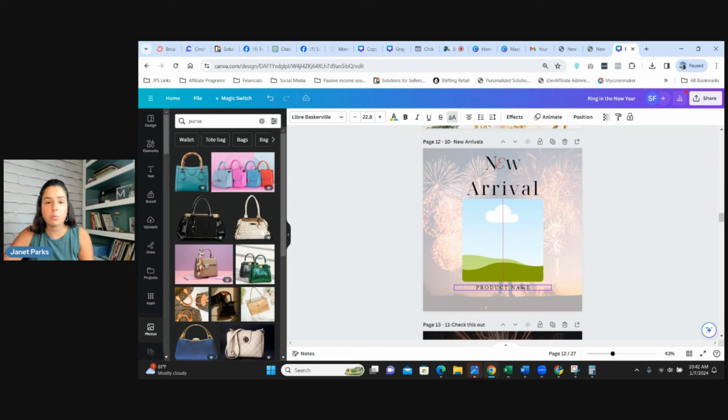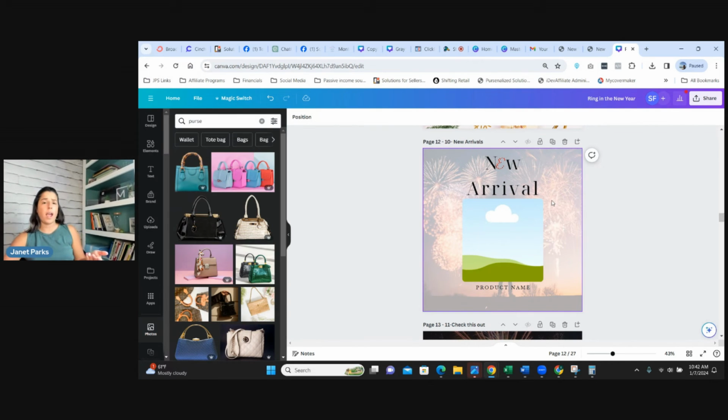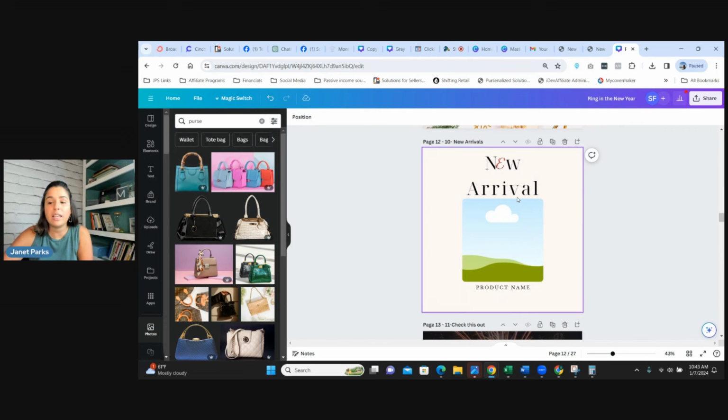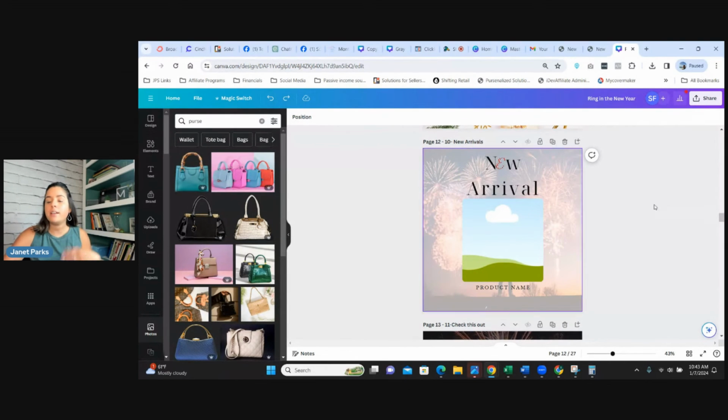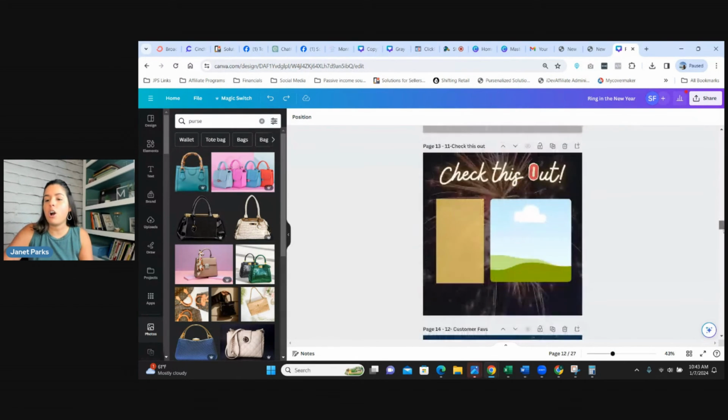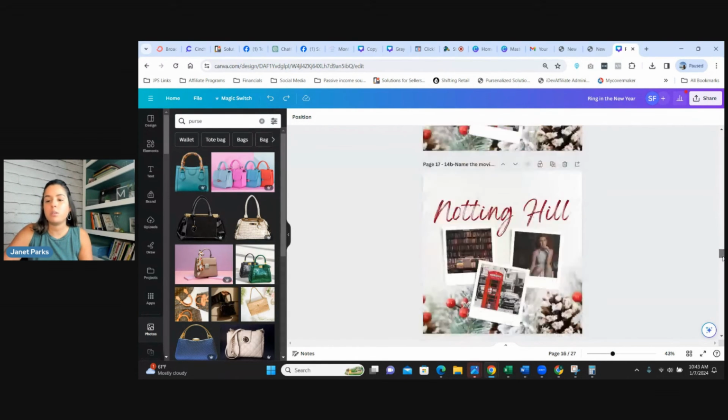Maybe I don't want to put the product name in here, so I'm just going to hit the delete button and trash that. Maybe I don't like this background for the image, and instead I can just highlight it and hit delete, and it just deletes, and I have a solid white background. So we're going to undo that. But as you can see, these are all graphics that you can personalize.